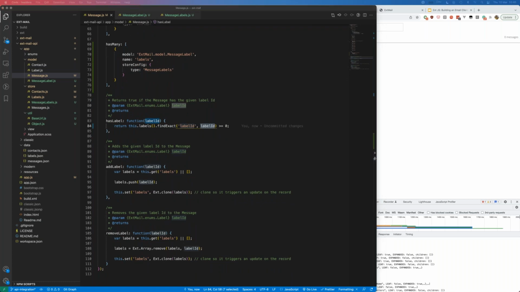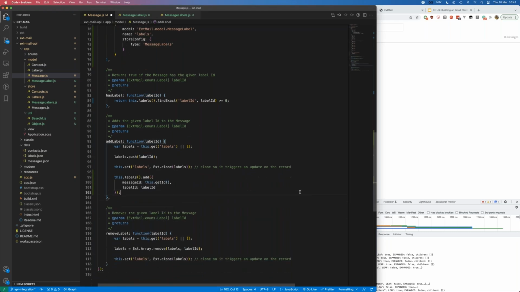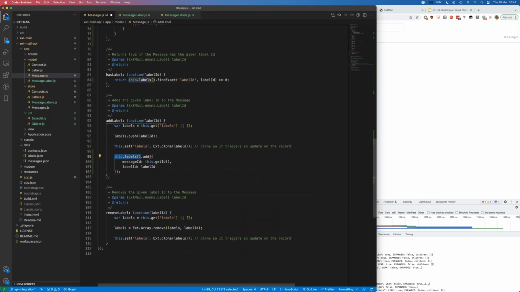And then likewise in addLabel, we'll leave the existing code there. We want to access the label store, and we want to do an add operation. We set the message ID to the ID of the record using getId, and then we assign the label ID with the one that's passed in.